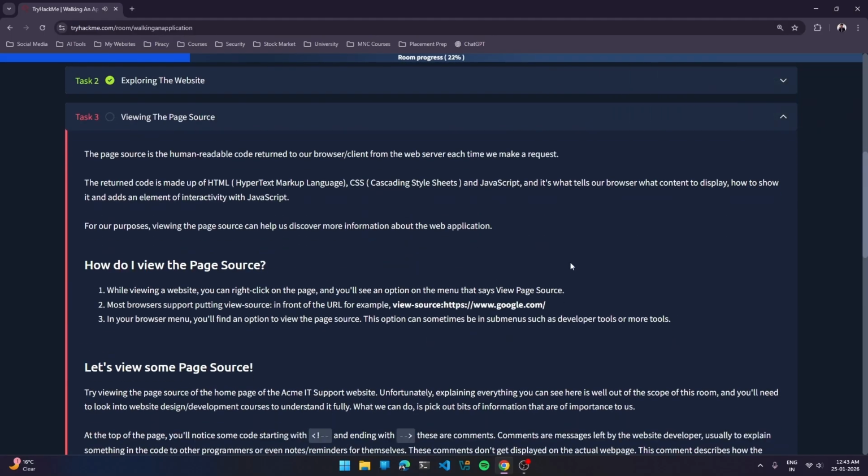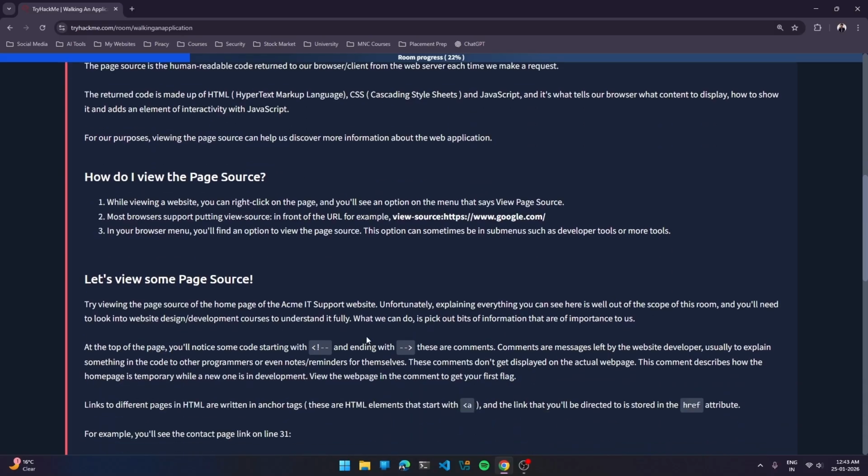The page source is the human readable code returned to our browser, or client, from the web server each time we make a request. The returned code is made up of HTML, CSS, and JavaScript, and it tells our browser what content to display, how to show it, and adds an element of interactivity with JavaScript. For our purposes, viewing the page source can help us discover more information about the web application. How do I view the page source?